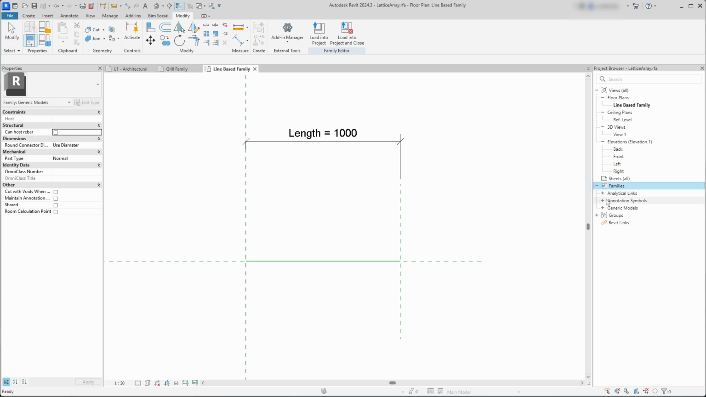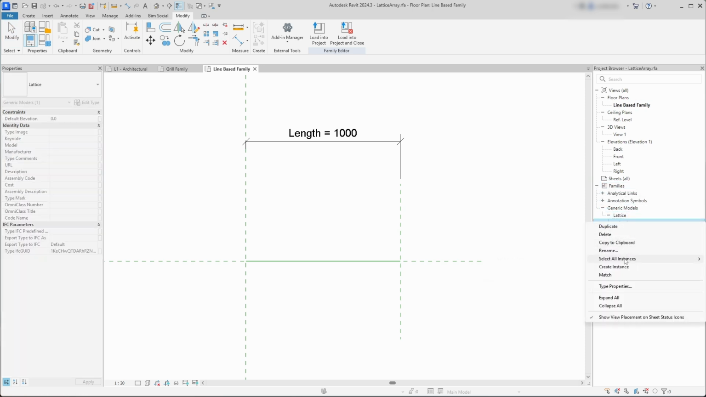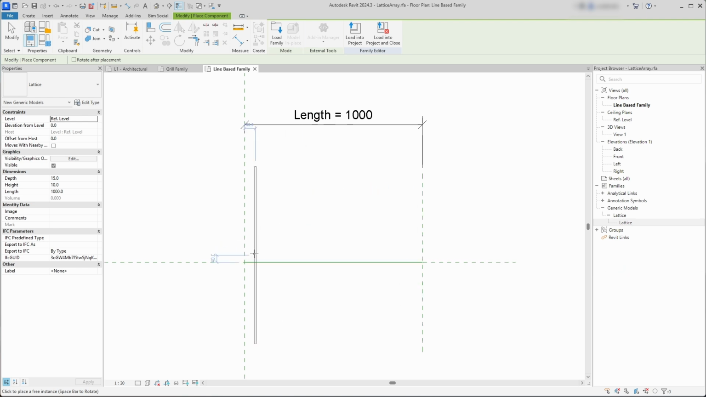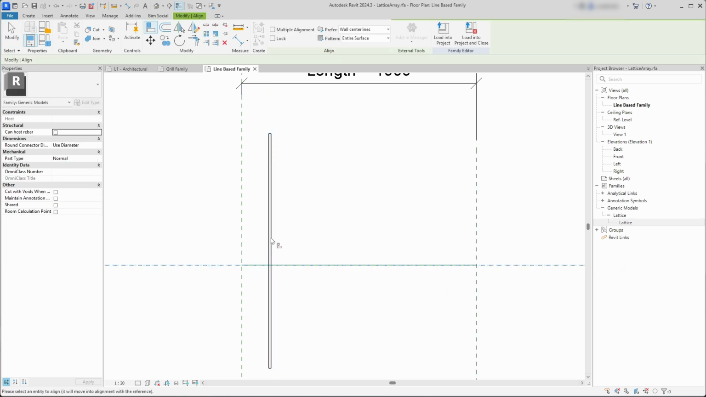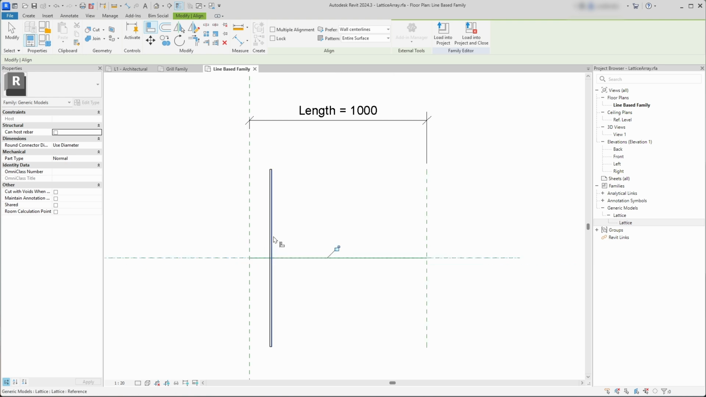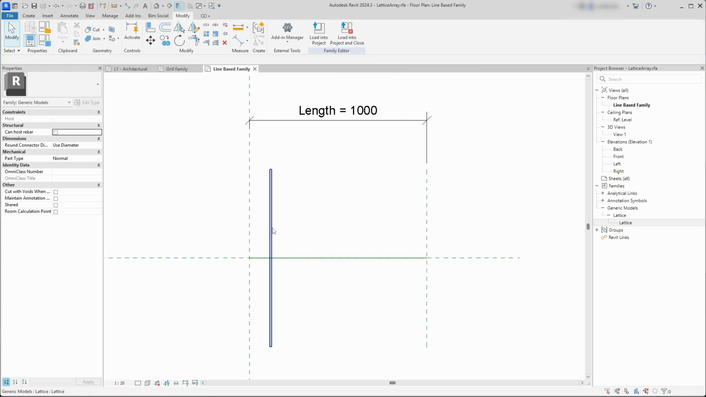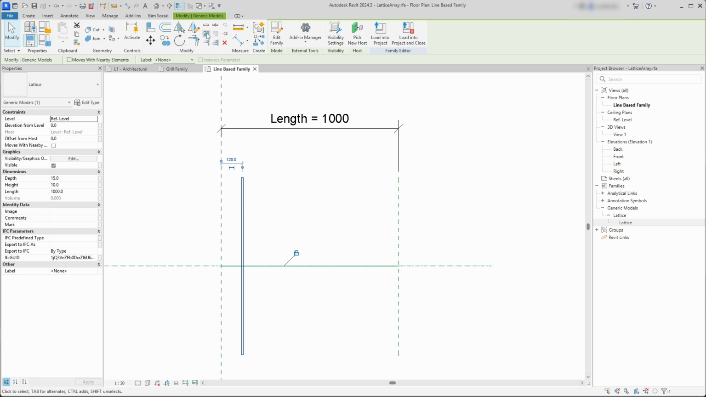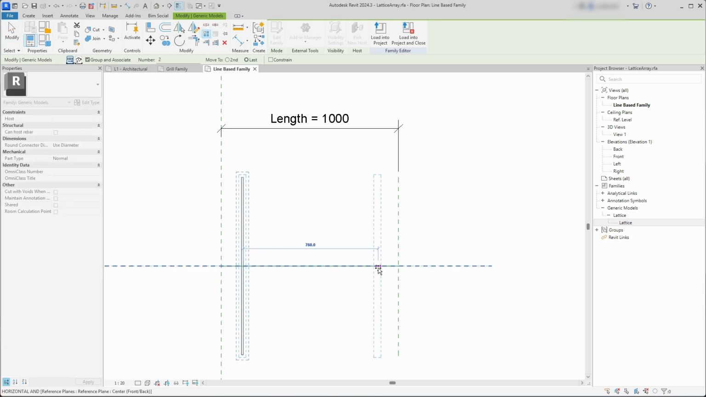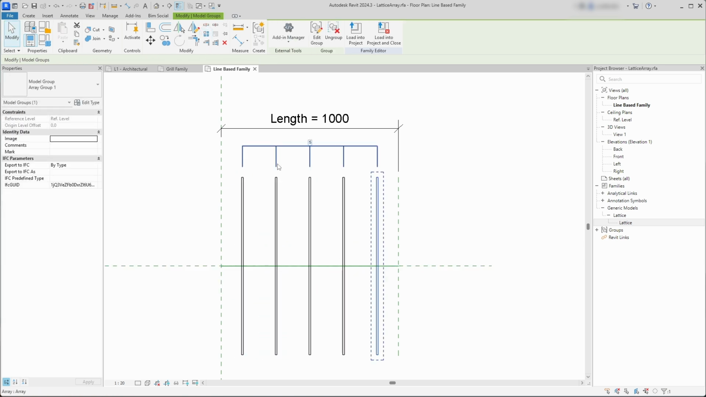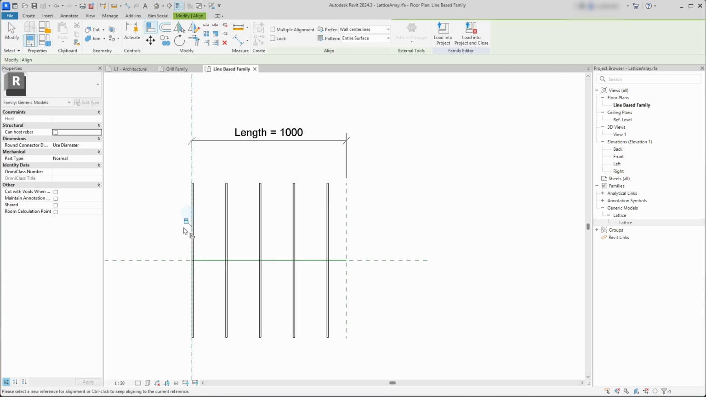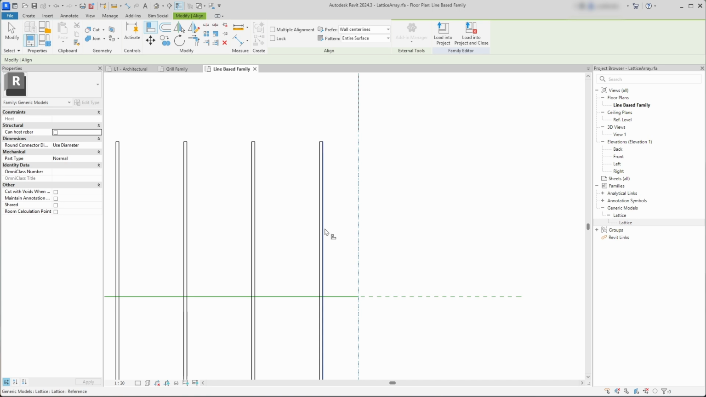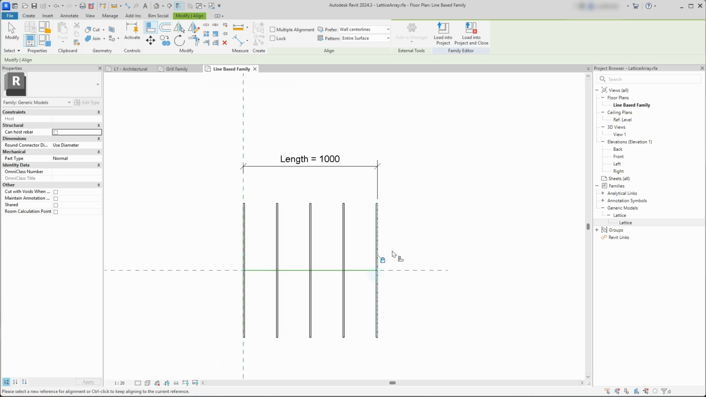So when you insert that lattice family into this line-based family, you have to place that family between these reference lines. Just place it anywhere, and then you have to align the center to the center of this line-based family. Let's lock it there. And then you have to array this family. Create a simple array to the last element, and let's increase that to 5. And the next step is very important. You need to align and lock it to the left side, and you need to align it and lock it to the right side reference plane.